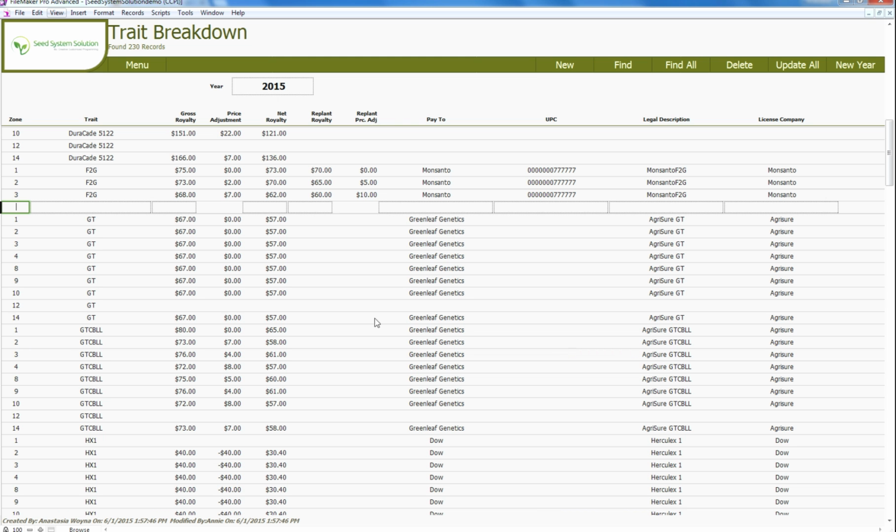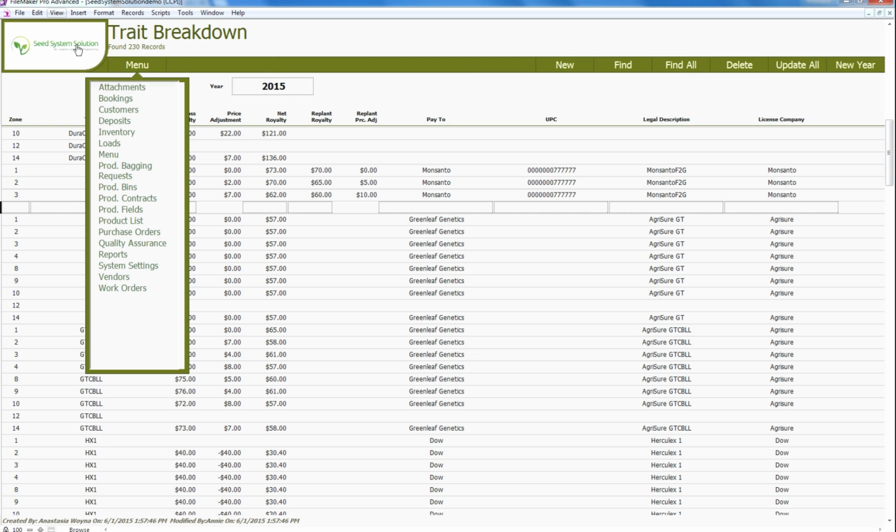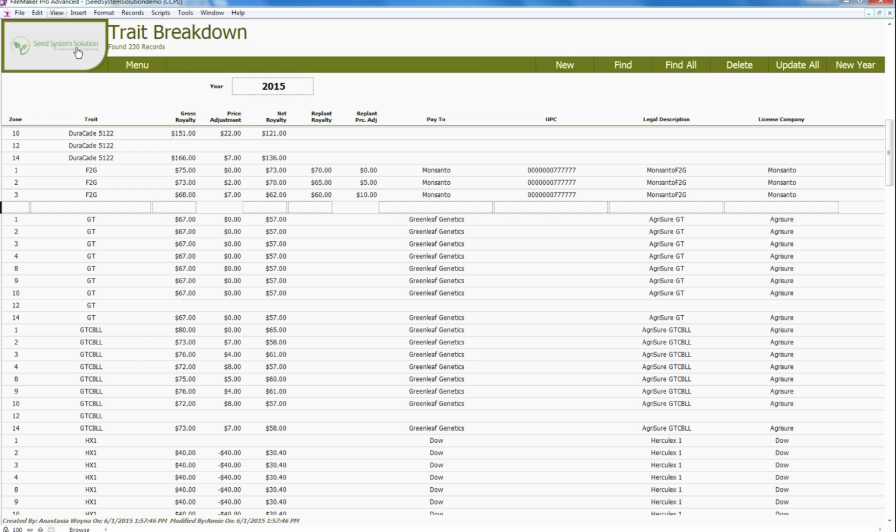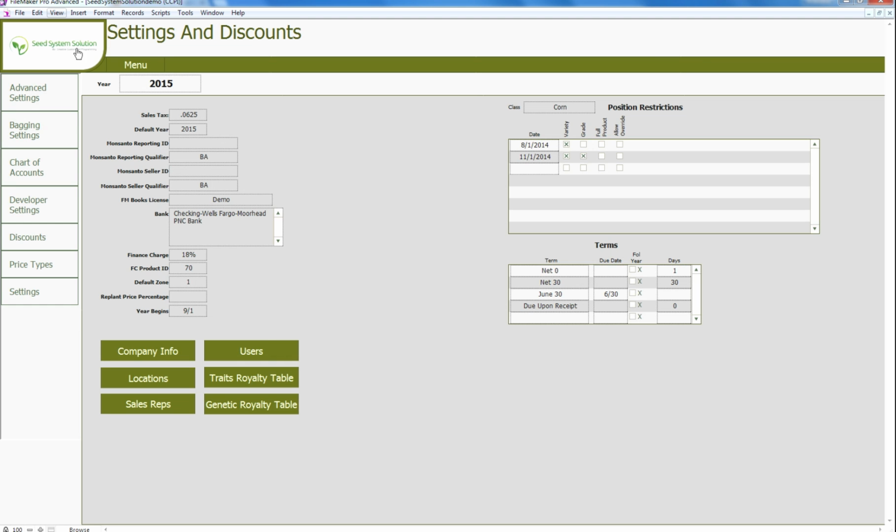So again, this is a very important table to fill out as soon as you possibly can and before you start GPOS reporting, because this will affect all of your GPOS reports. So if you are going into your GPOS reports and you're not seeing any information pulling, that probably is because you do not have your trait breakdown set up. So once you are finished here, you can go to menu and navigate to other places, or you can hit the back button to go back.